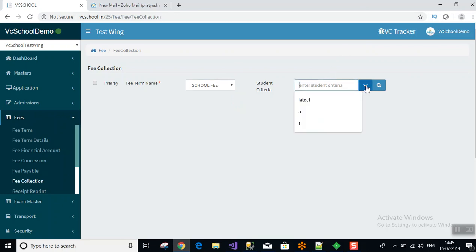Here we have the search criteria, which means we need to search for students. Here we have 4 options: either student name, admission number, father name or mobile number. These 4 options we use throughout our application, not only in fee collection. In the entire application, wherever the student search criteria is there, we use these same options. By default, student name will be checked. If we want to change, we can change and search through that criteria.